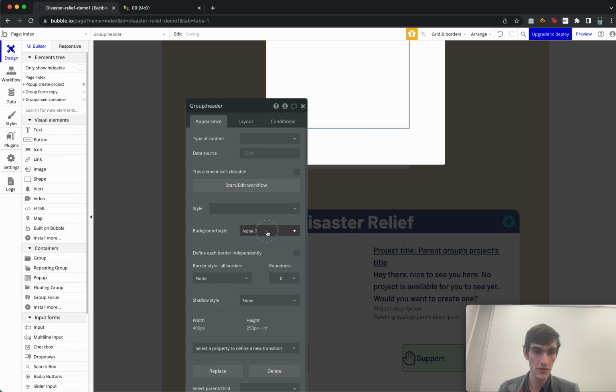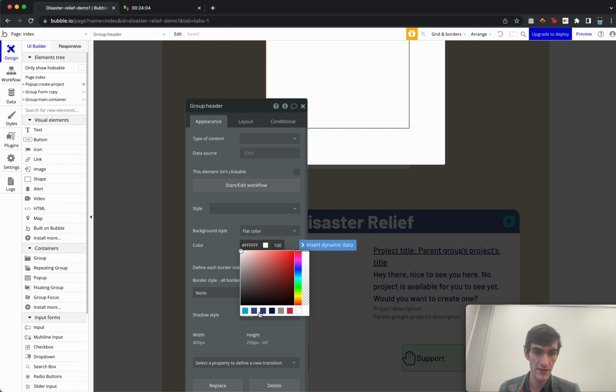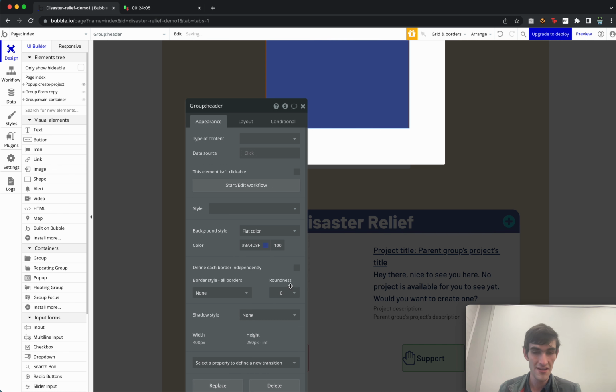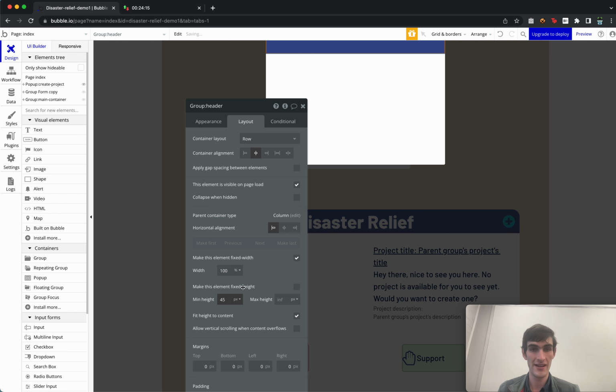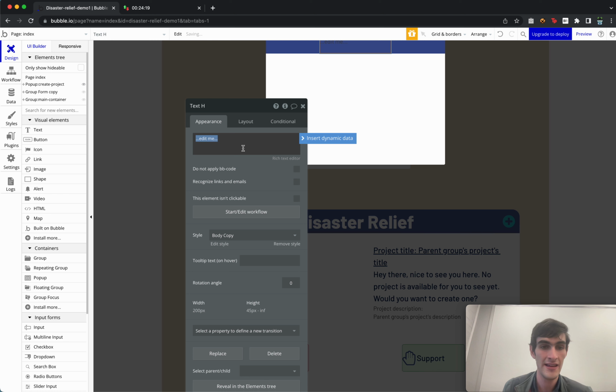I reckon let's just remove style and let's make it flat color and let's make that dark blue because that was nice. I liked it. And let's just squish that right to the top. So let's go 100% width and I reckon 45% height. That looks beautiful already.